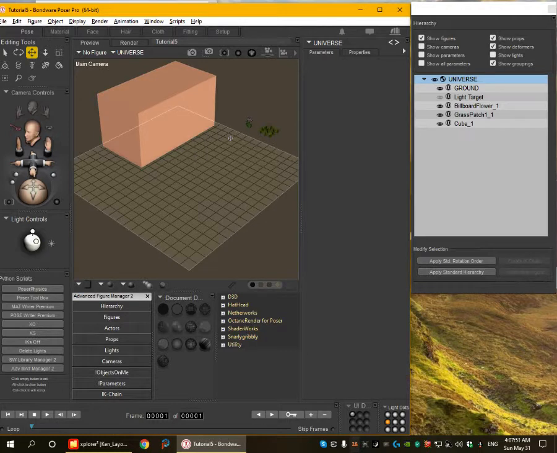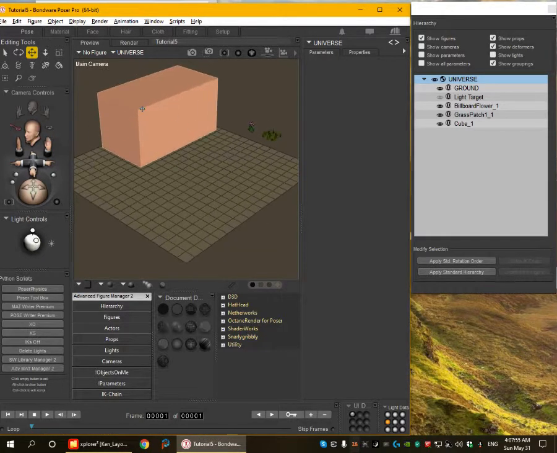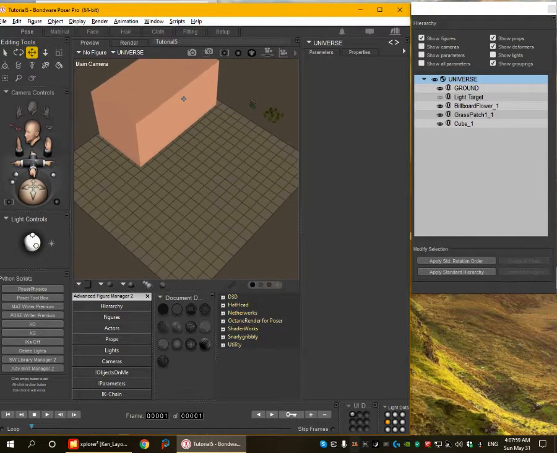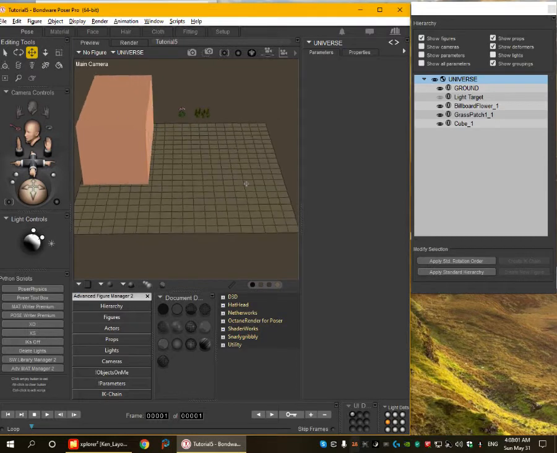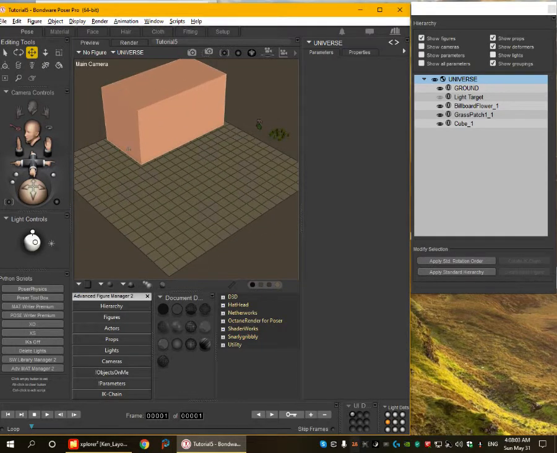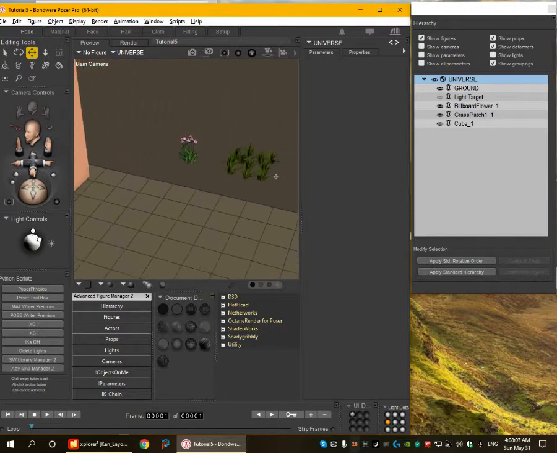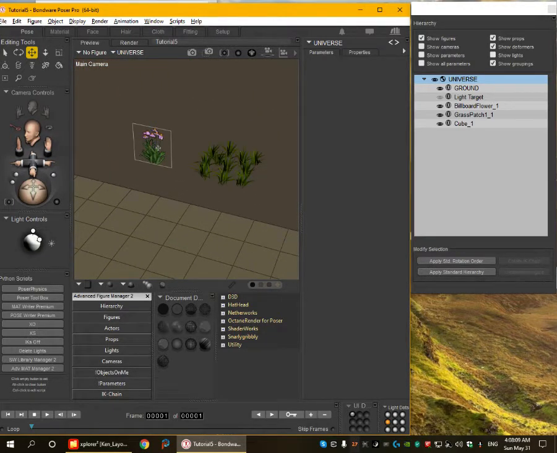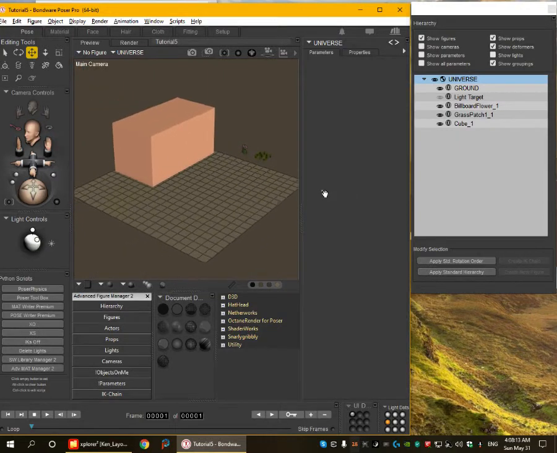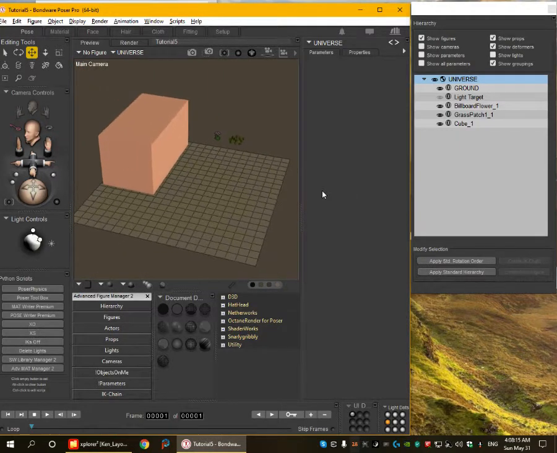So to do that, in this scene, I have the ground plane here. And imagine this cube is like a house. So it's taking this place here on the ground, and I don't want anything to be scattered there. So I have a billboard flower and some grass patch. Let's get started. So how do I choose where my things are gonna grow?